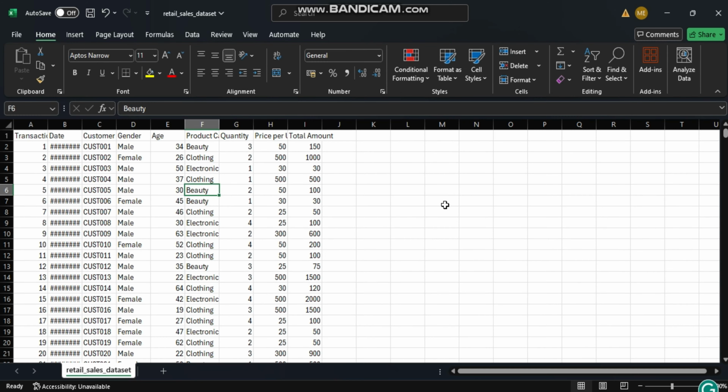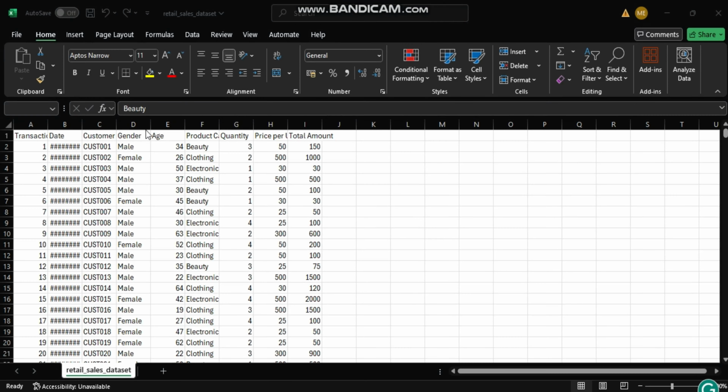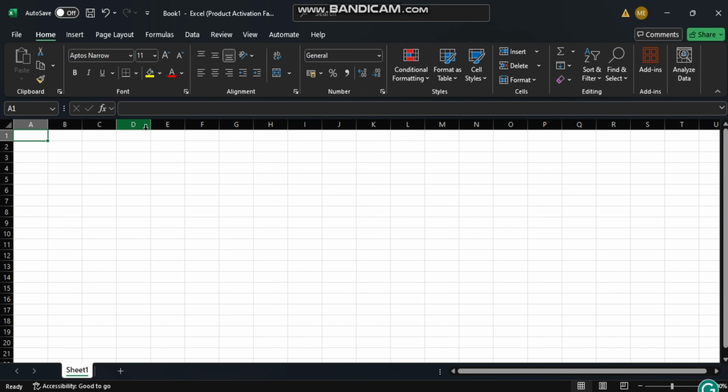Alright, let's begin by working between two workbooks. To create a new blank workbook, go to Home, Blank Workbook. Just like that, we have a new blank workbook.